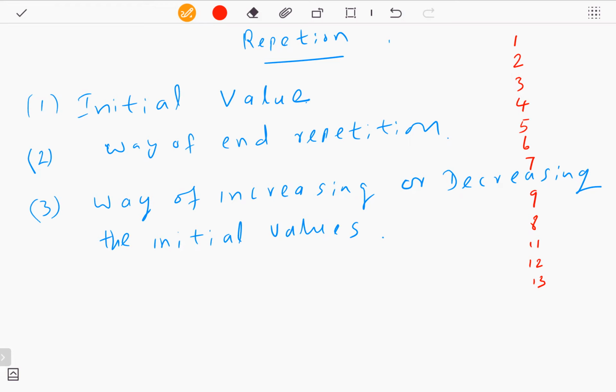Right. By looking at this example in red color, tell me what is the initial value? Commonly, suppose these numbers are n, which may be any number. Think of any number. N is any number. Now from 1 up to, as in this example, let's say 13, we have to print up to 13.